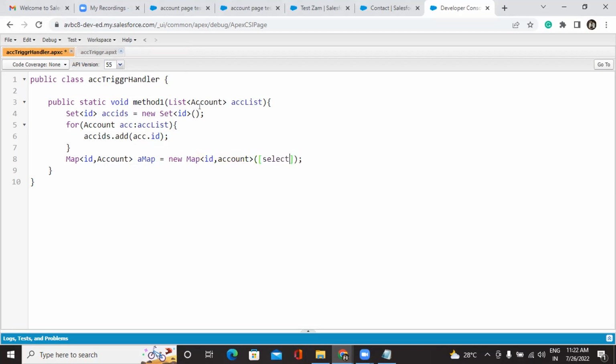Here you can write select ID, let's take name, from accounts where ID in ACC IDs. So currently you are getting only those account records where the account ID belongs to these ACC IDs, where the account ID is the key and the whole account record is the value.